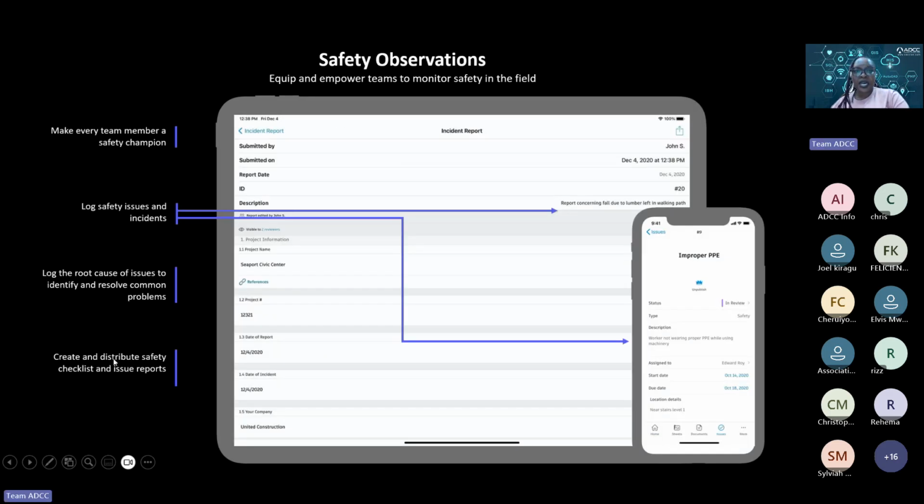Then observations on site, depending on any incidents, you can log the specific item. So this is a report concerning a fall due to lumber left in a walking path. And then based on those safety observations, it's possible for HSE to either work out something or create the necessary safety protocols that are important to make sure that those items do not keep repeating themselves on site.